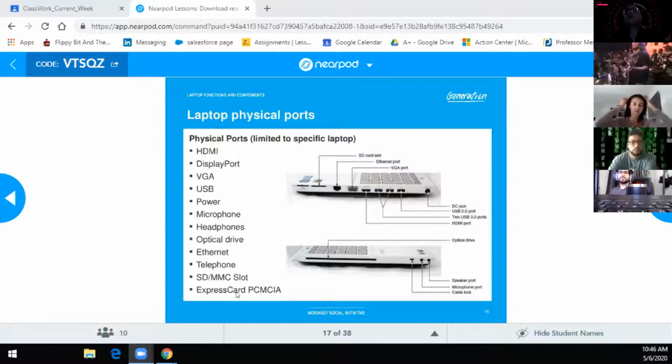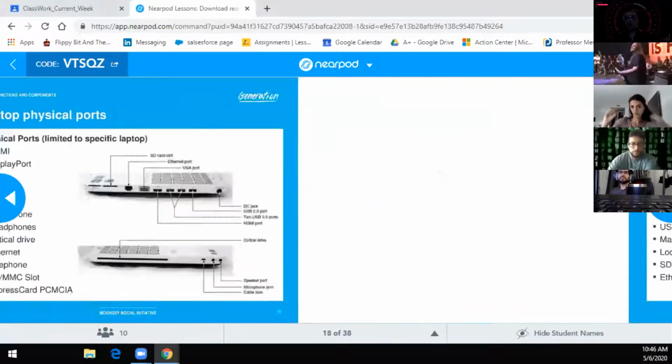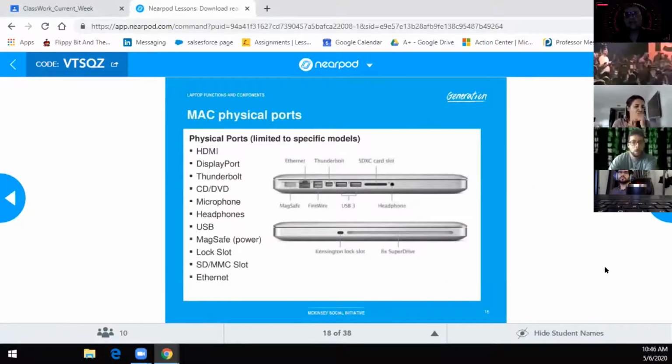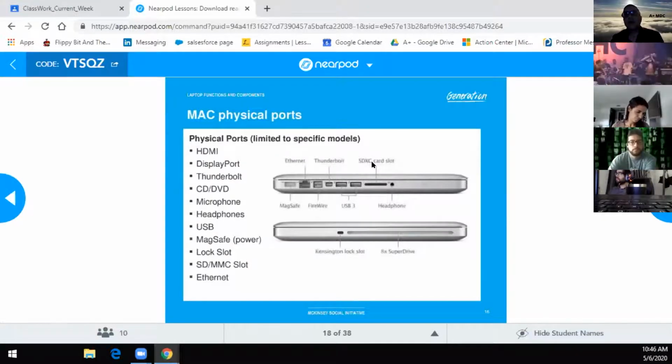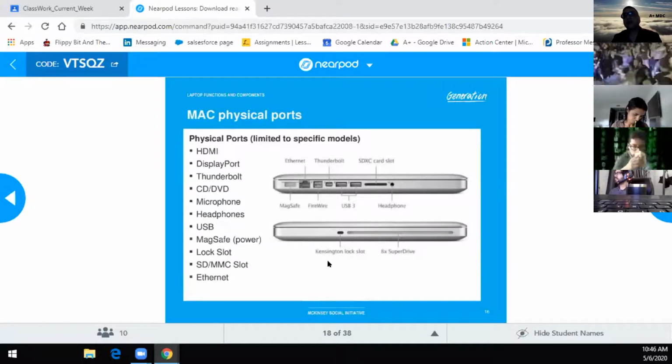If there's no questions on slide 17, let's go now to slide 18. Here are some more physical ports. Depending, obviously, again, on the actual vendor, you will have various flavors of these things. You have the HDMI display ports, Thunderbolt, CD, DVD, microphone, headphones. All these are basically the actual physical ports, depending on the models.